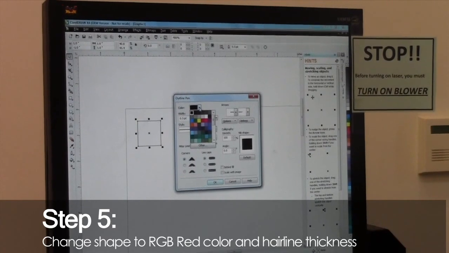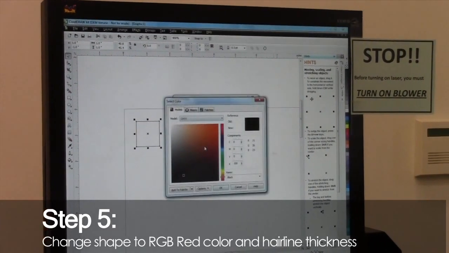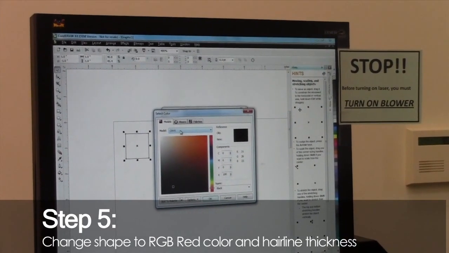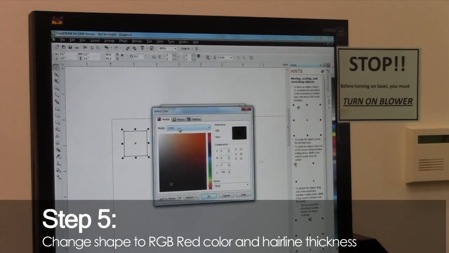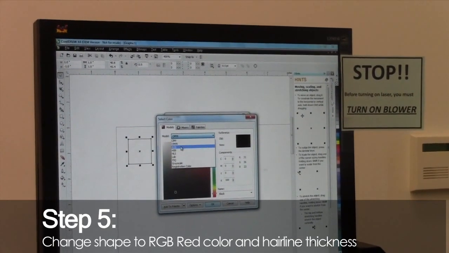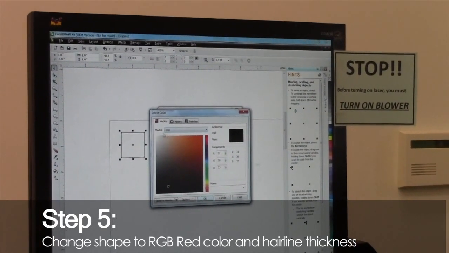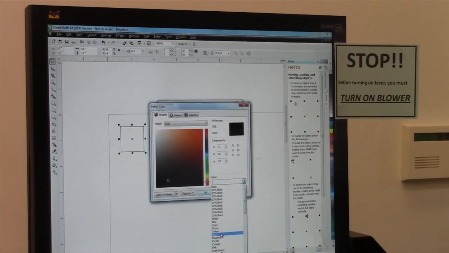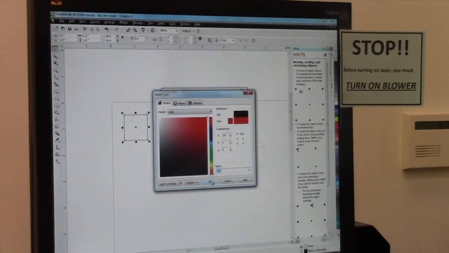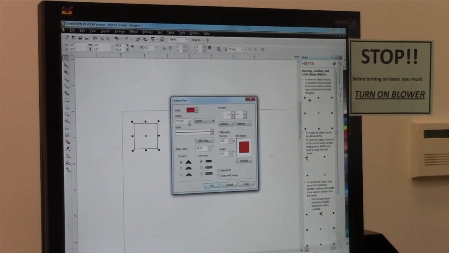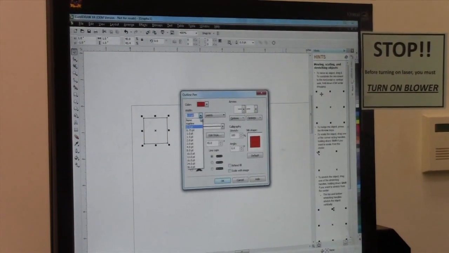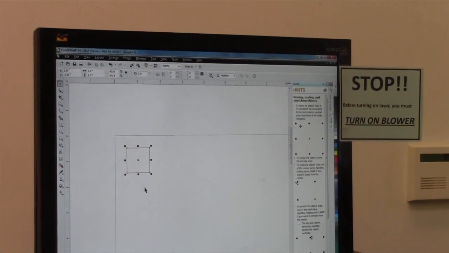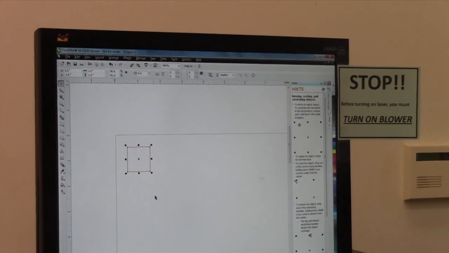So you're going to hit the color drop down, and you're going to go other. The default is CMYK, cyan, magenta, yellow, and I forget what K means. That's used for printing. So we want to go to RGB in the drop down for the model, and then come over here to the name and select red, and OK. The default width is 0.5 points. We want to change that to hairline, and then OK. So now this will print, it will cut on the cardboard.